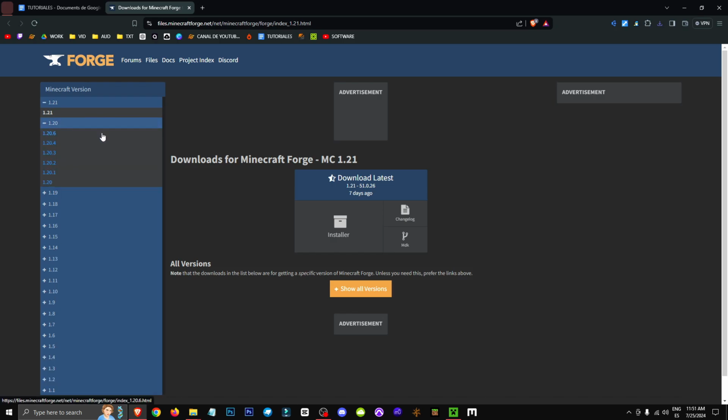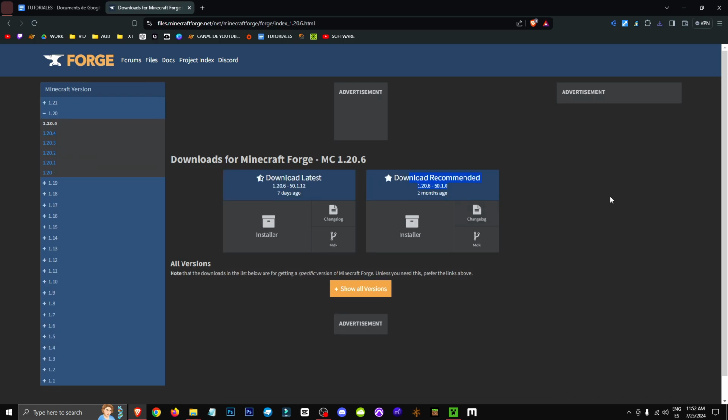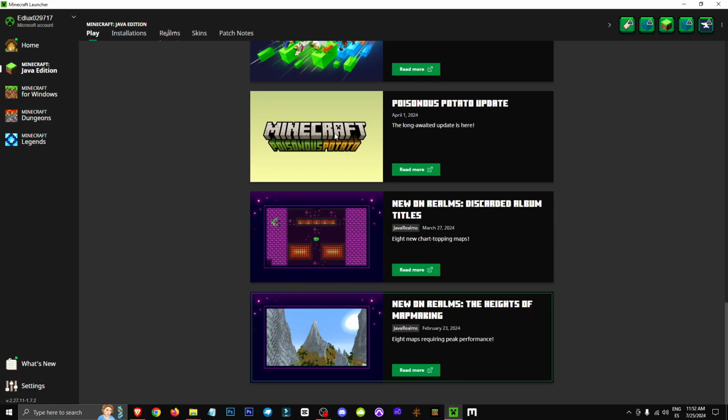When you're choosing a version, make sure to get the most recommended one, and especially make sure it matches the version of the mod you've downloaded. Always go for the most recommended version, as it's typically the most stable.